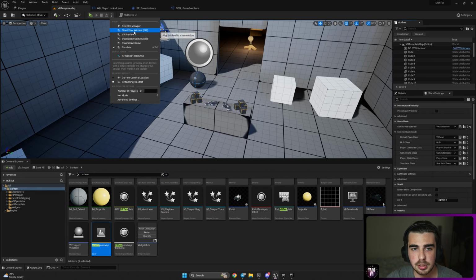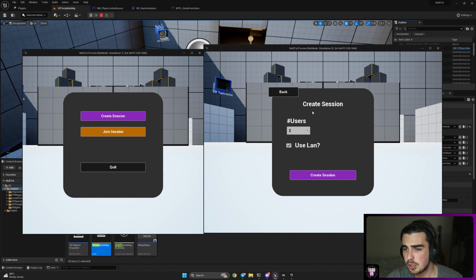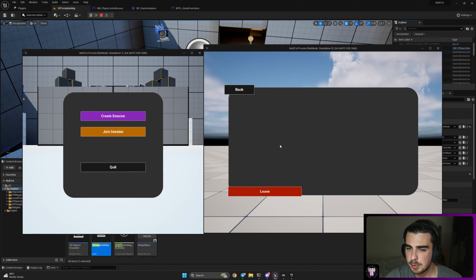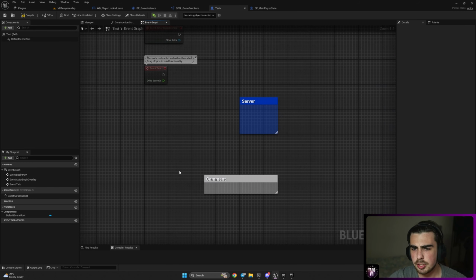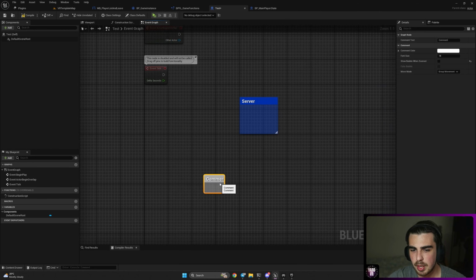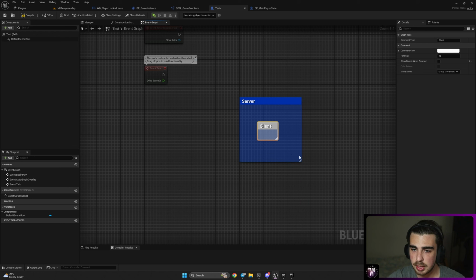And I will run it in a new editor window with 2 windows. What we can see now is that I can create a session on this client for 5 people, and we are in this level. And we can join the session through this client right here. So here's our server and here's our client. One client created the server, meaning that this client became a host. So let's call it host.